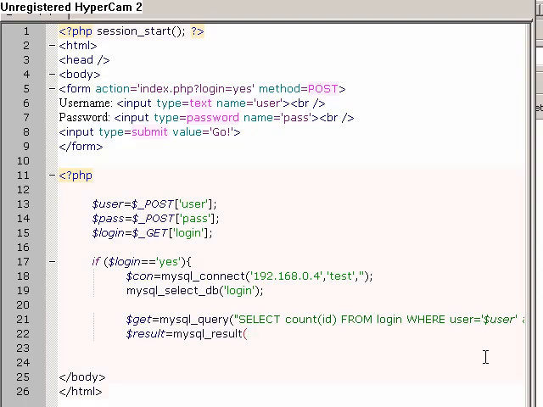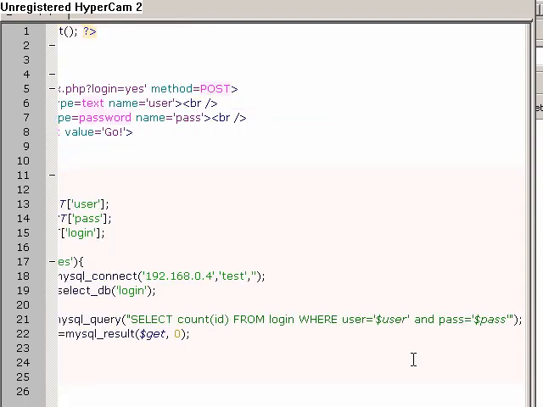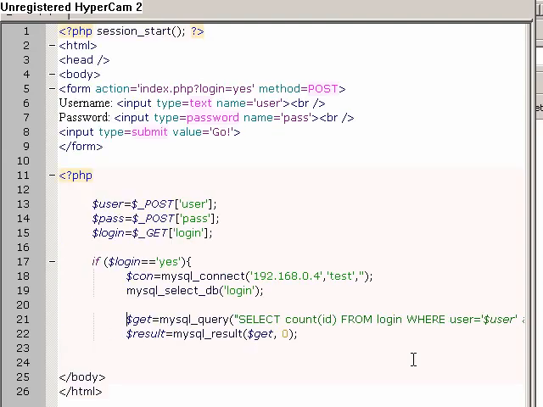Result get 0. So let's say there's one record: the user types in a username of test and a password of pass, and it appears in the database. Then count ID will become 1. You need to do the following line here: result becomes MySQL result get, which is this. So basically result becomes 1.